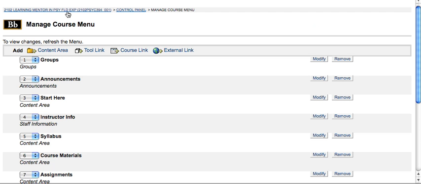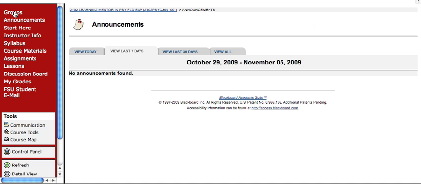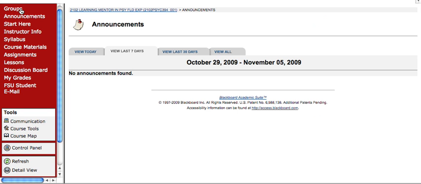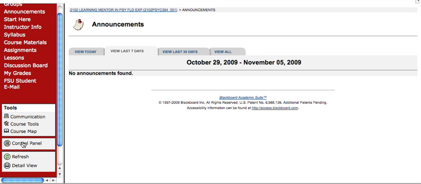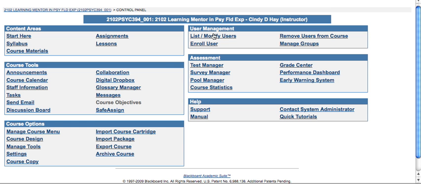Okay, now let's go see and make sure it's there on our menu. I'm going to click right here, back to the main home page. And there it is. Okay, so now we have our main menu item, and we're ready to set up actual groups in it. So first we have to go back to the control panel to do this. Okay, and we're going to go into this section called User Management, and then we're going to click on Manage Groups.